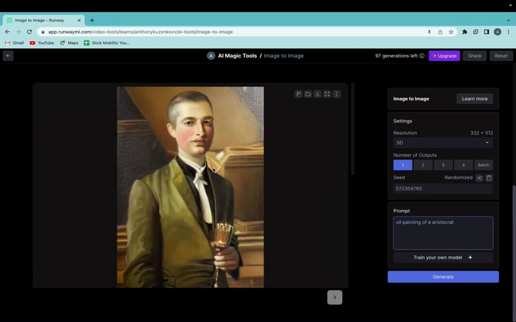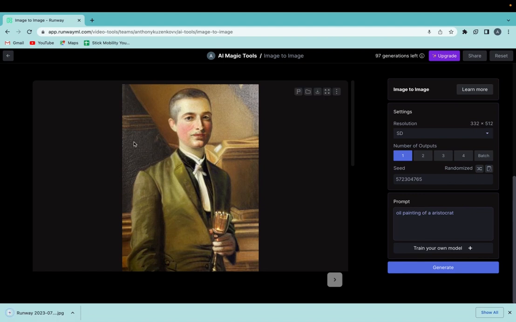And there we go. Once you have this image generated, all you're going to want to do is click right here where it says download. And you have completed your AI generated image to image.